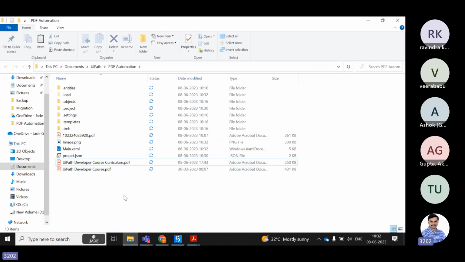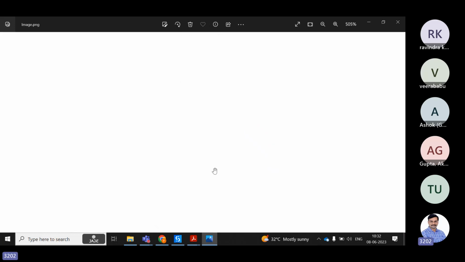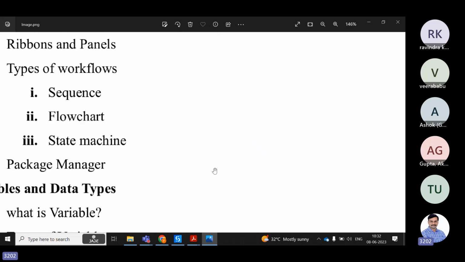Just come here. So I got the image.png. If I open it, this is my first page of the document, right? So it got converted to an image.